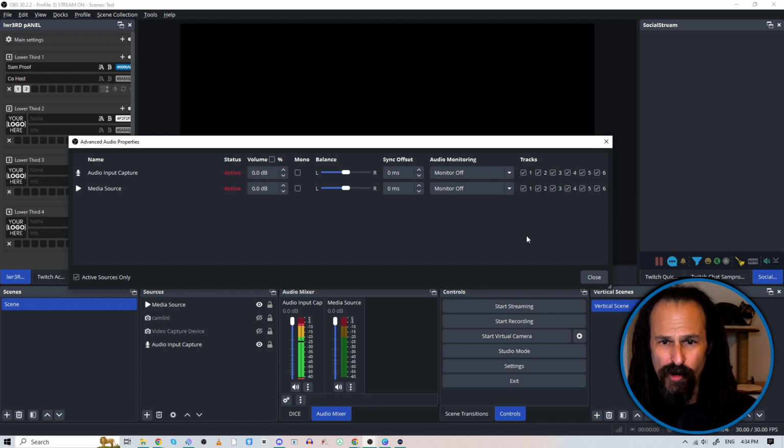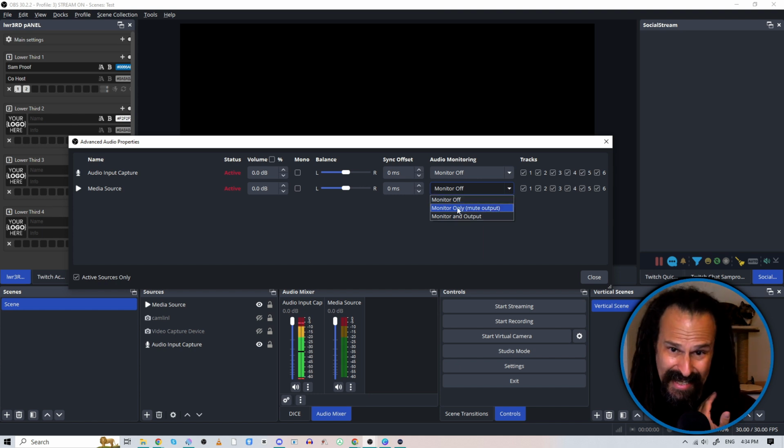And now, more importantly, we're going to go to audio monitoring. You can see that both mine are currently set to the default of monitor off, which means that my stream should be able to hear them, but it will not play through my speakers. Now, if I click on this, it gives me the option of monitor off, monitor only, which means I can hear it and the stream can't, or monitor and output.